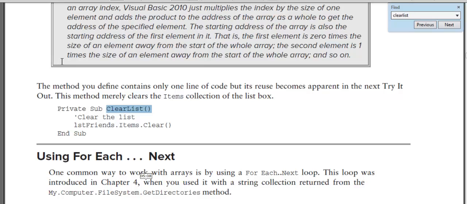We created the clear list method, and then we used it many times to clear the items on the list box. And remember how we wrote this. We said private sub clear list. So that was the name, clear list. We have these brackets here. We had a comment next. And then actually we only had one line, which said list friends, which was the name of the list box, and items.clear. So we actually used another method to do our method.